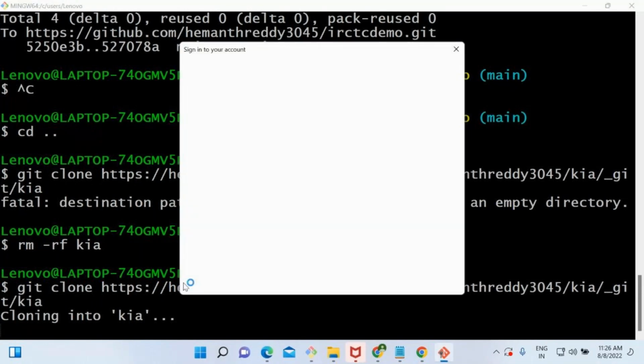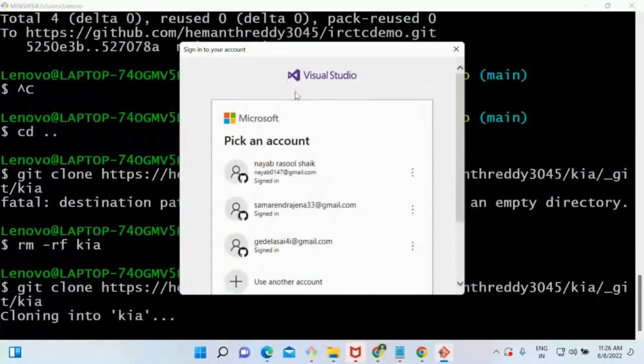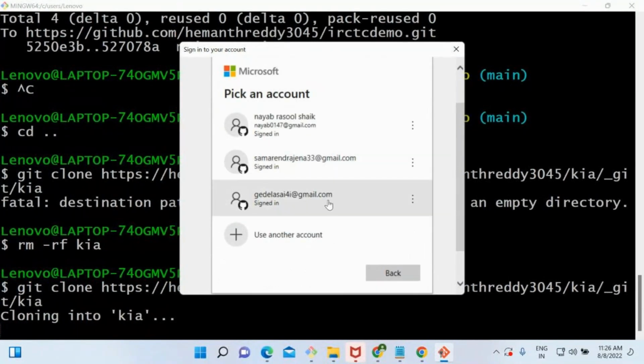See this, it is asking for my Azure DevOps account. It's a Microsoft account, so it is going to ask. Now I want to sign in with that username. Once I sign in, it is going to pull all the changes. As of now, I'm not doing that because tomorrow I'll explain it.